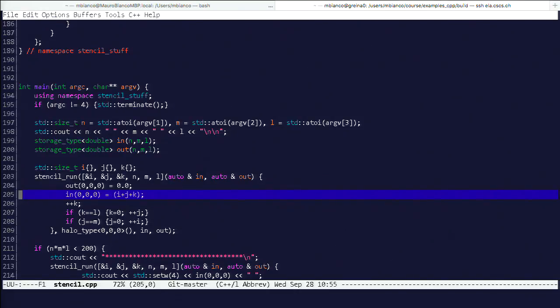So the trick is like this. It's really a dirty trick. I don't think you can do any better, by the way. I declare these size_t integers, initialized to 0 outside my lambda. Then I capture those by reference here, and I also capture by value the size of my storages. So by value I capture n, m, and l, and by reference i, j, and k.